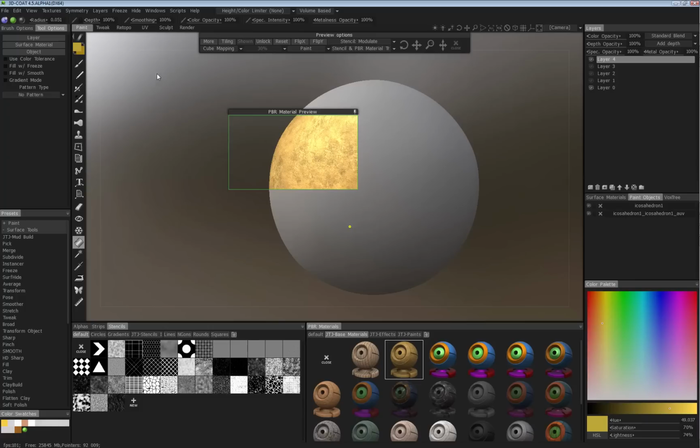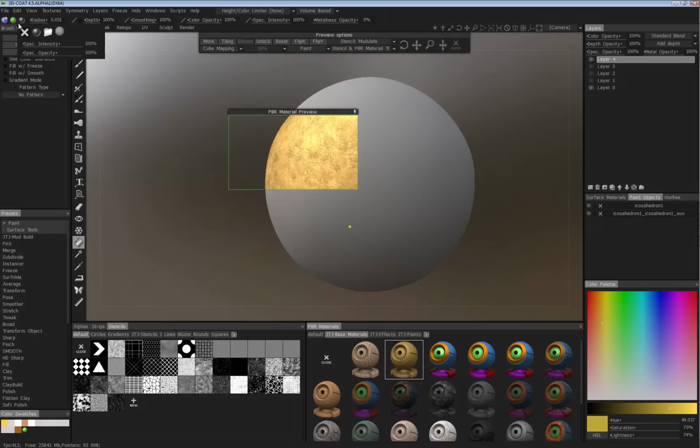And another thing that you can do, of course, is to completely turn off metalness. It's hard to see with this material, but it is being turned off. So there's no metalness being applied to that at all. You can also turn the gloss off if you want through the spec intensity. Or you can just turn it off right here with one of these spherical icons, like so.